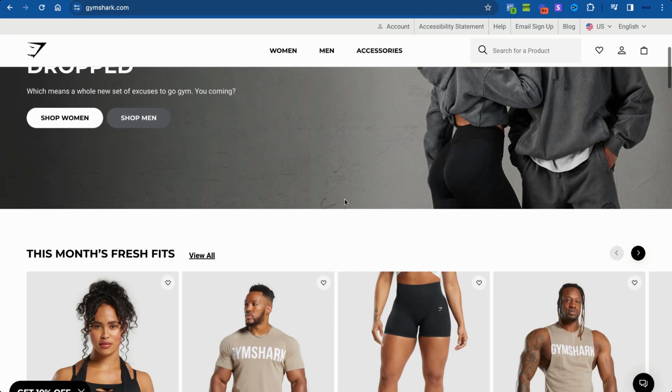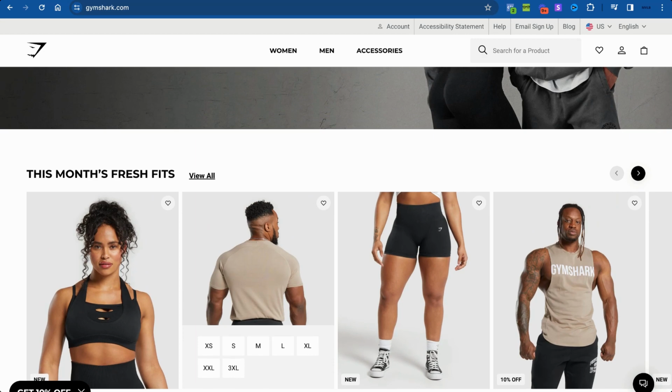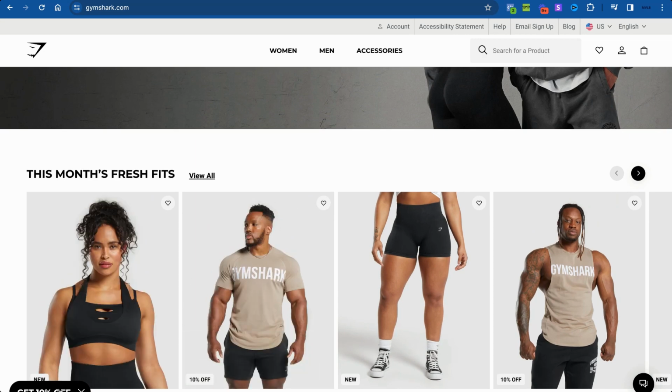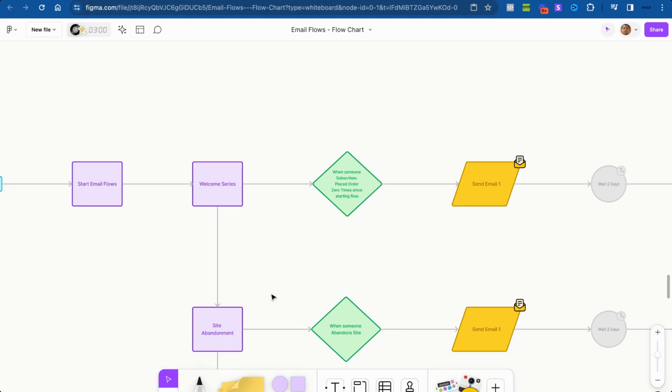This means that if we go to their website from paid ads, we're looking around, and let's just say we don't want to buy anything. What's going to happen is you're going to end up getting some type of pop-up. And this is exactly where everything starts right here.